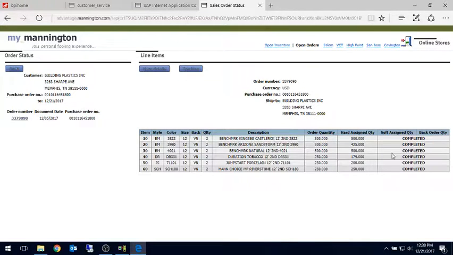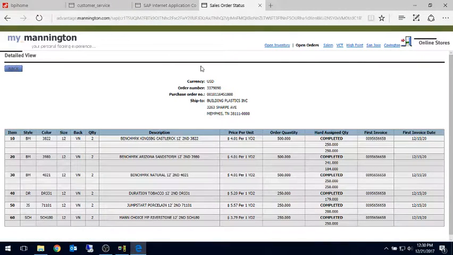Soft assigned means that material is available but has not been assigned to our order yet. Hard assigned means that it has been allocated to our order. Now, if you notice it says completed, that means that material has already been picked and loaded and possibly shipped. At this point, we can click on the more details at the top, and it's going to give us a little more information.